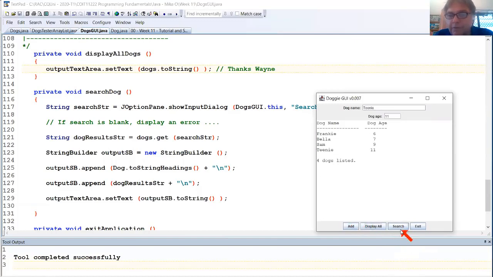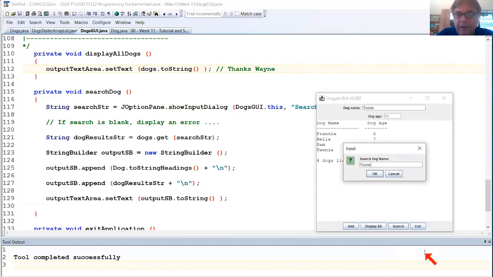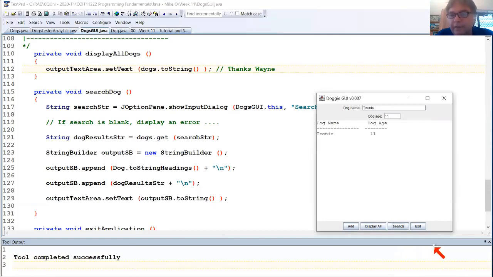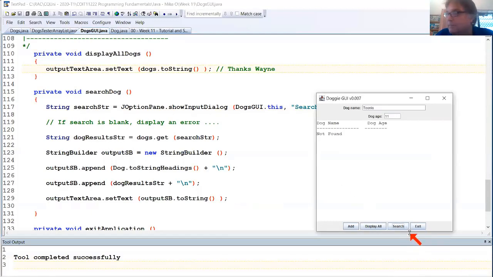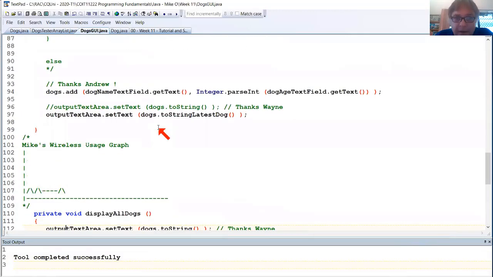Four dogs. Search for Teeny. There's Teeny. Search for XYZ. Not found. So everything's basically working. And you'll see now that our GUI has no brains.